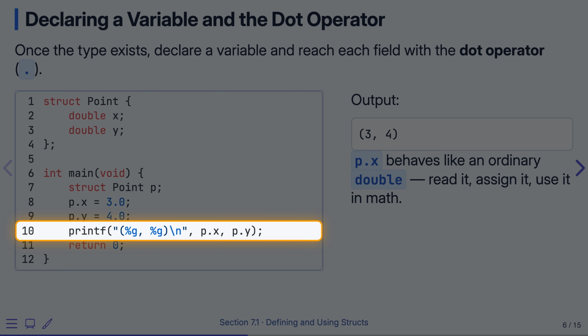Now the important idea. Each field access, like p.x, behaves exactly like an ordinary double. You can read it, assign to it, and use it in math. The dot just tells C which compartment of the box you want.